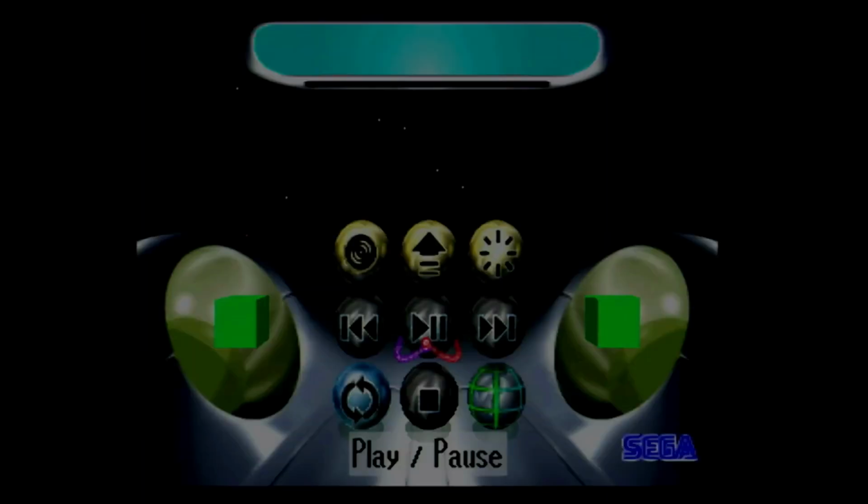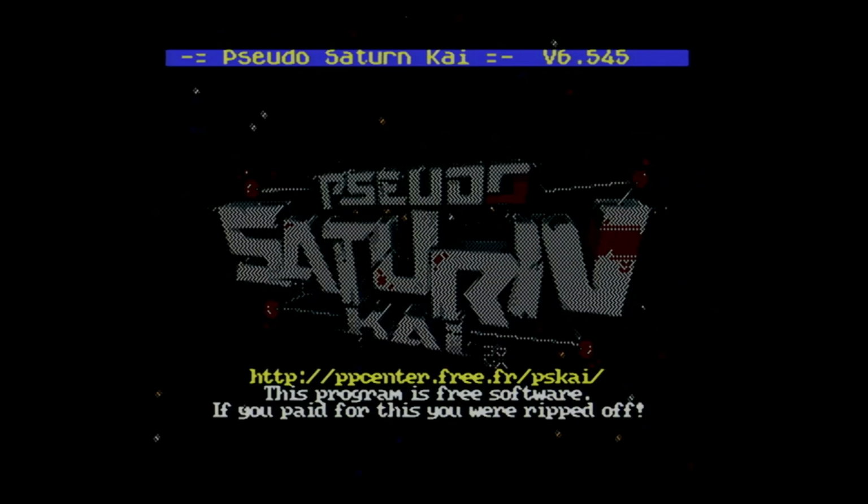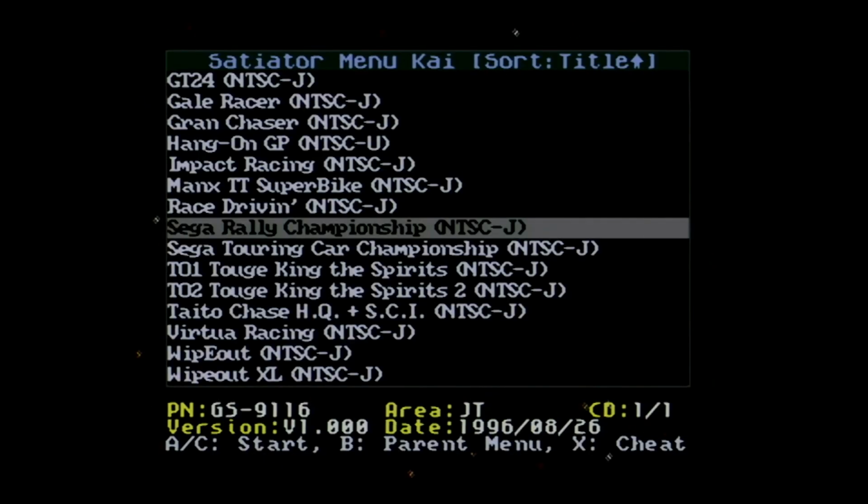Repeat this, and as we can see, it returns to the Pseudo Saturn Kai menu or games list. It can also return back to whatever game was previously selected, a feature I find useful. So let's get started with the Pseudo Saturn Kai menu for Satiator, which right away will feel familiar if you've been using the default menu.